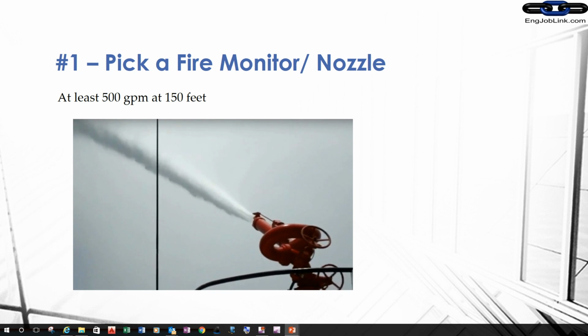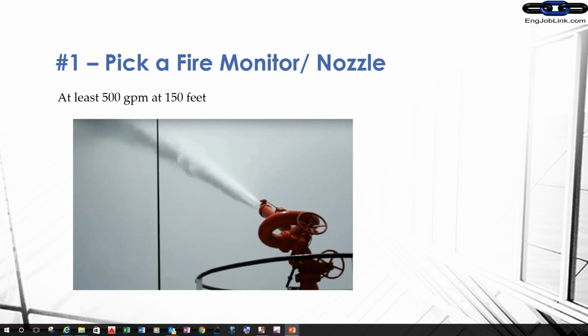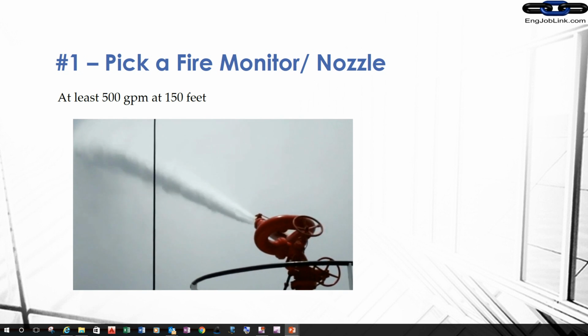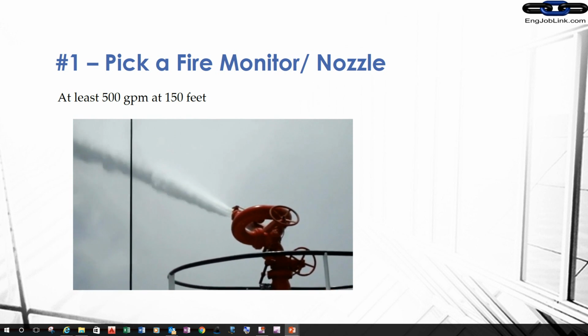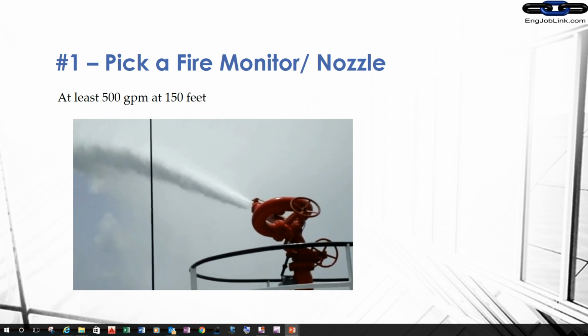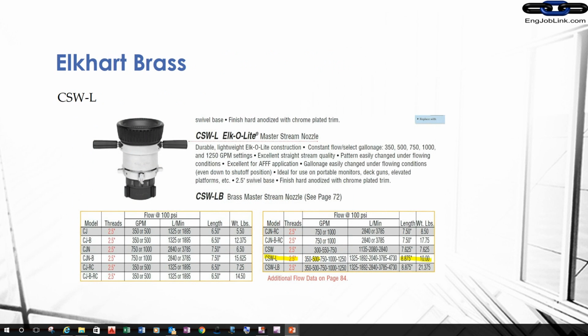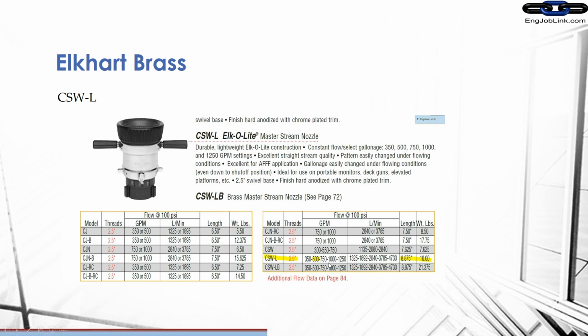All right, we want to pick a monitor, and to do that you want to look at your operating point, and our requirement was 500 gallons per minute at 150 feet of throw. All right, and what we've picked is the Elkhart Brass model CSW-L version. It's 2.5 inches in size, and it's a nominal pipe size. And then you have different flow settings on this, and this one has 500 gallons per minute.